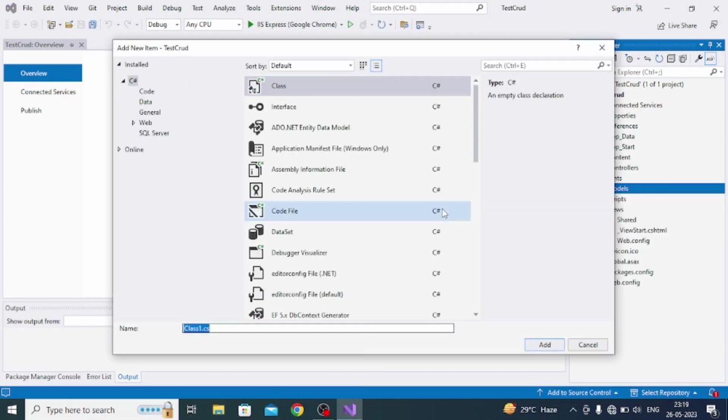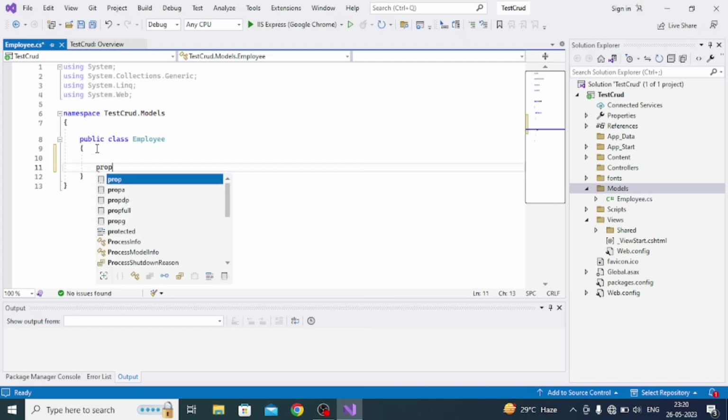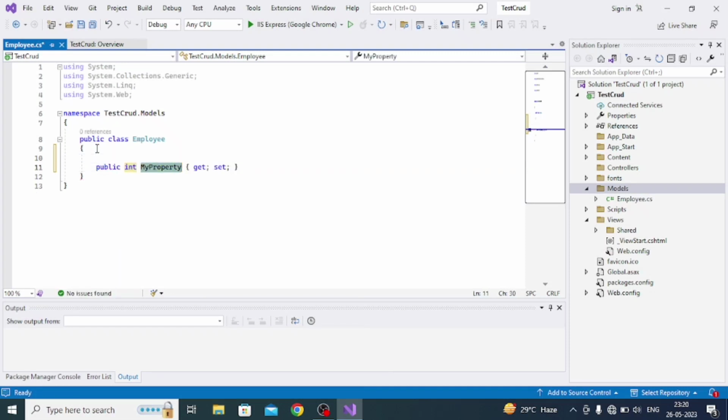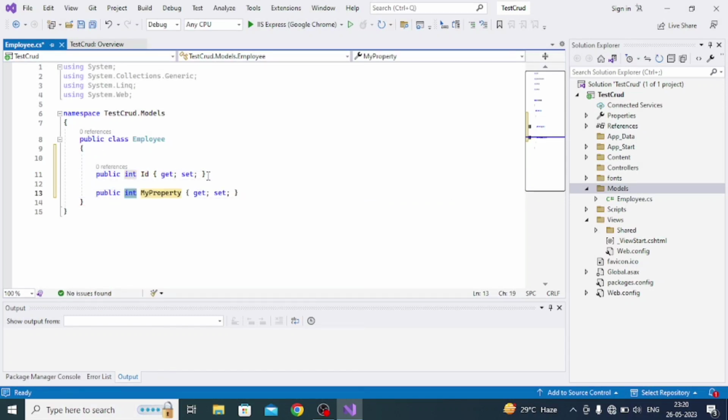So we are going to perform the CRUD operation for the employee table. So we have to give the name as an employee class as a model class. The class is created, then we have to take the property in it. First property is ID. Second property will be the name.